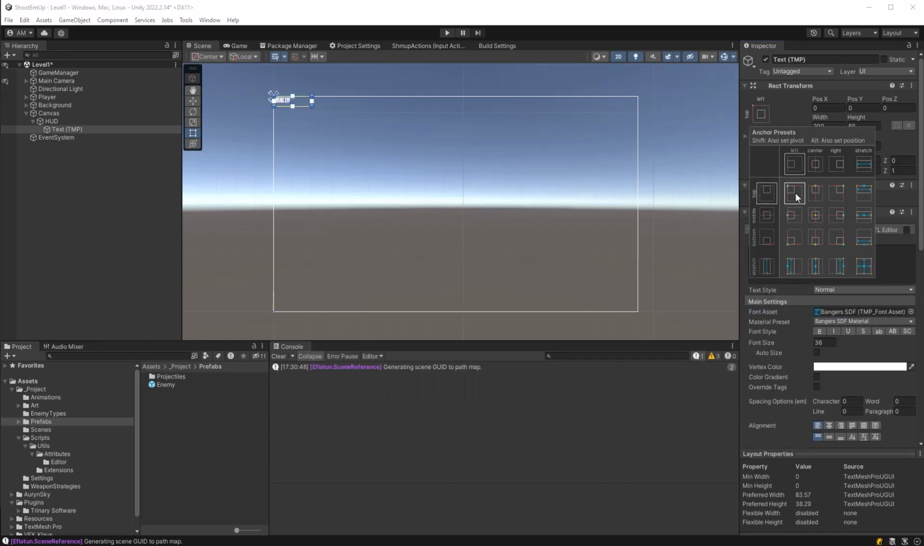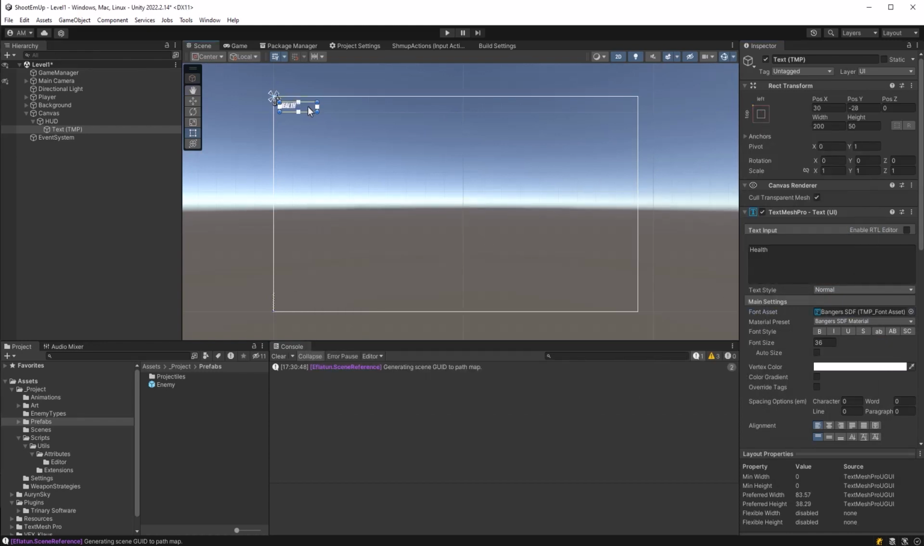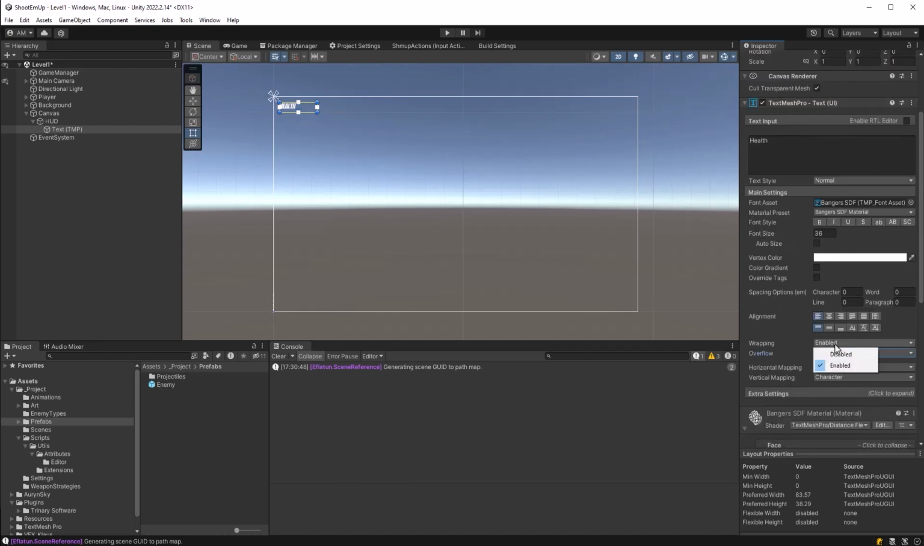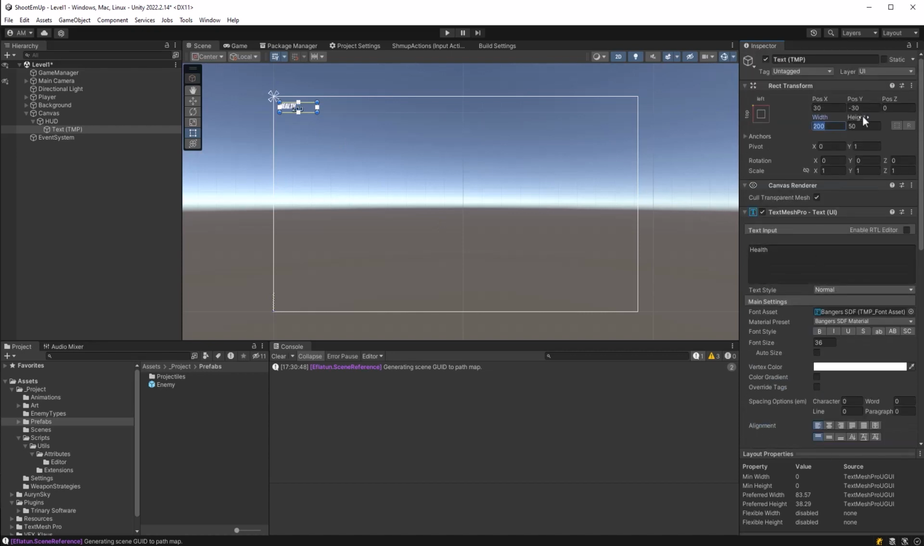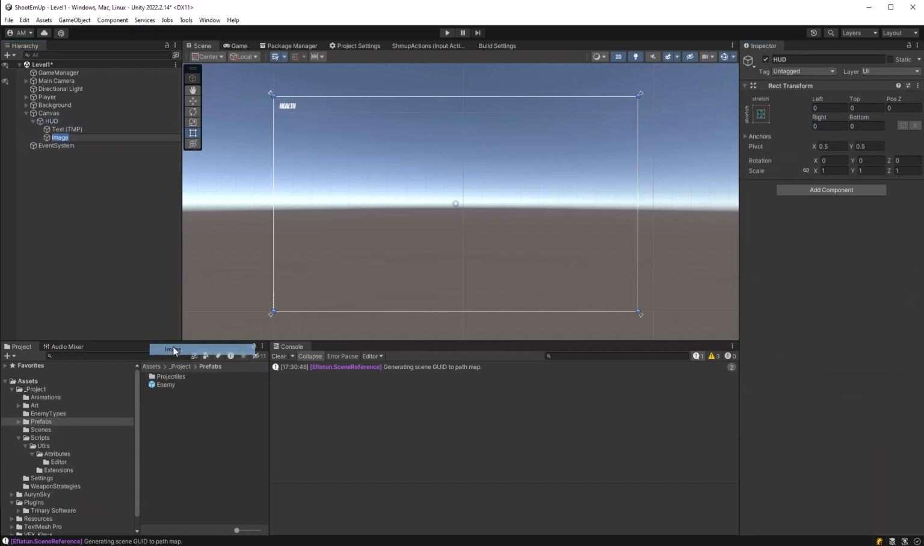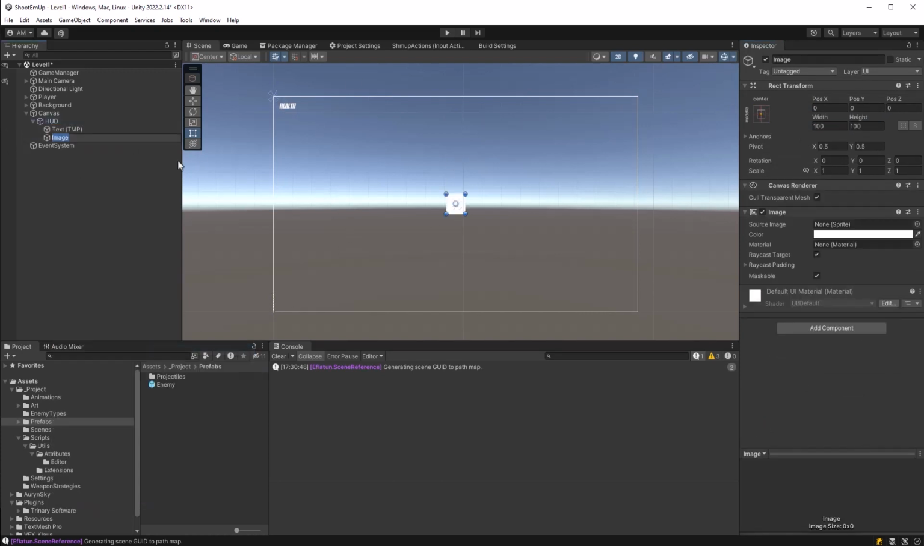I'm just going to position it just a little bit from the top corner. Set it with the same font style I was using before. Disable overflow. I'm going to zero out the width and height there. That doesn't matter for this. Now let's add an image. This is going to be for the background of the health bar. Let's call it health background.